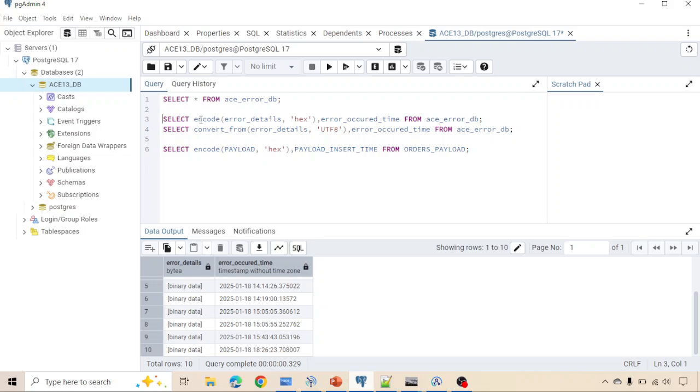select encode. I am doing encoding. What value, what column do I want to encode? I want to encode this error detail, so I am just mentioning the column name. What is the encoding I am using? I want to encode this value into the hexadecimal format, so I am using hex, and another comma and another column name. I'm mentioning here the error detail timing, and from which table I want to do the encoding.